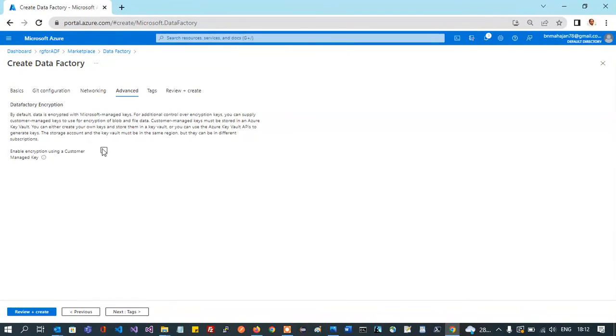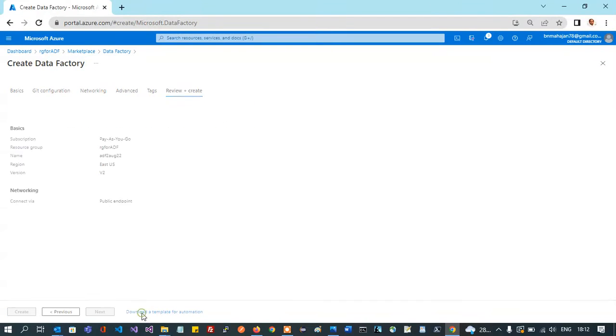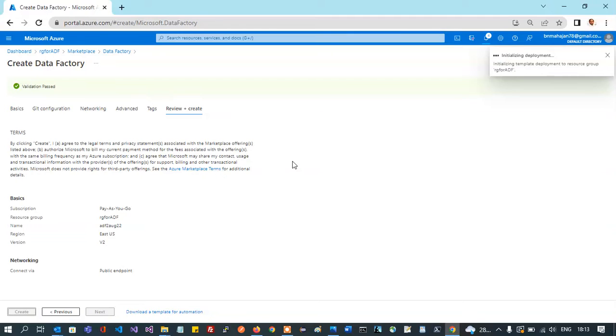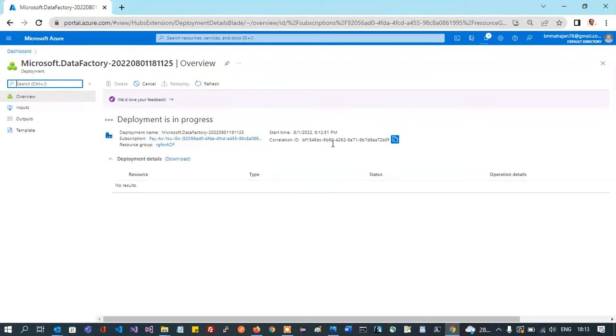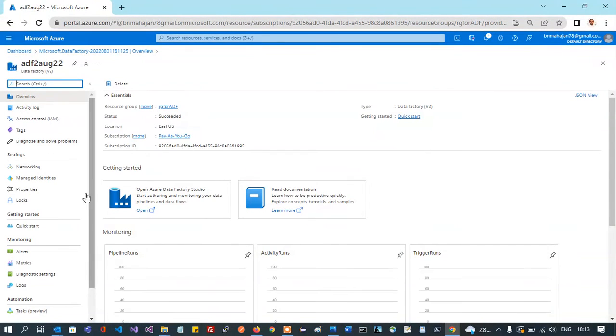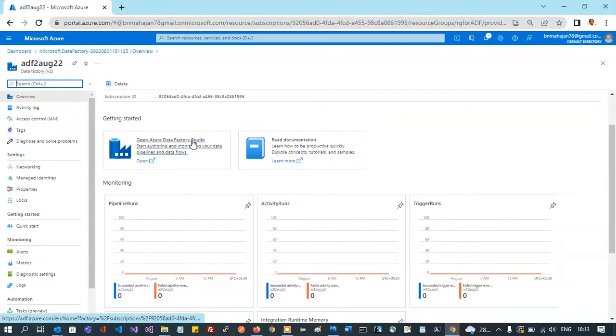I don't have any managed key, so leave it, leave the tags. By clicking create, you have to agree to some privacy statement. As soon as I say create, it starts the deployment. It will take some time. As you can see here, deployment is complete. So we'll go to our resource. Okay, now this is the data factory, right? And here you can see the documentation link and the open Azure Data Factory Studio link.